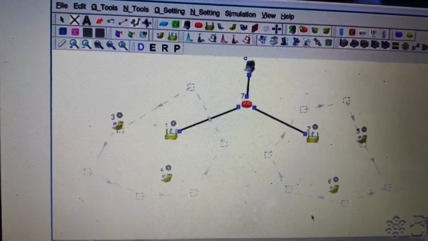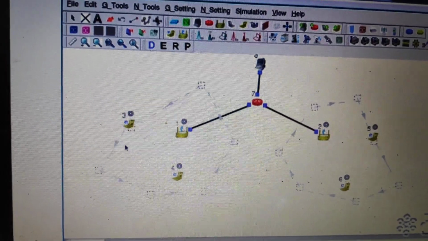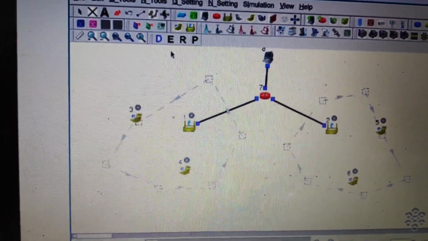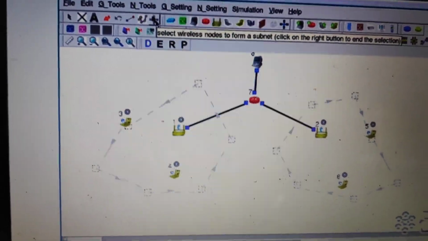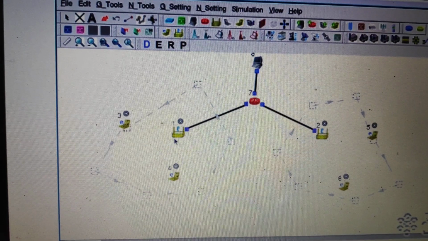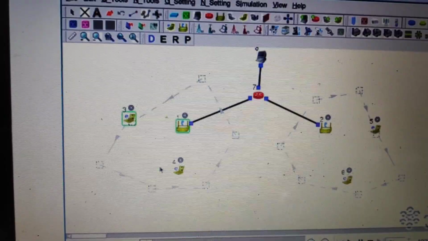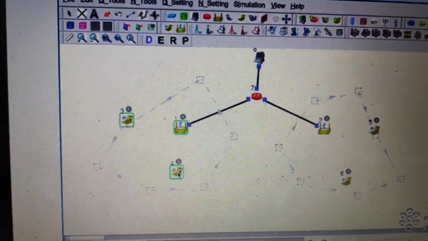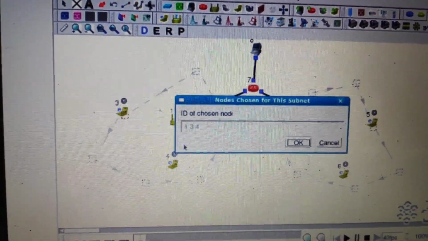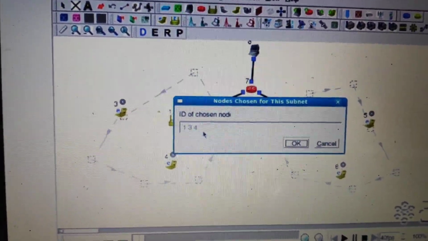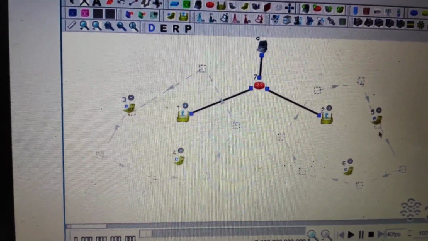So you have kept two access points, two mobile nodes around the access points, and connected the access points to a host via the router. Now you are creating the subnet. Click on the wireless subnet icon, click on the access point, and then the two mobile nodes around it. Once you are done, right click and see whether you have chosen the actual nodes. Nodes 1, 3, 4 are the nodes which you have chosen. This step is important because if by mistake you don't click, it will not form the wireless subnet.